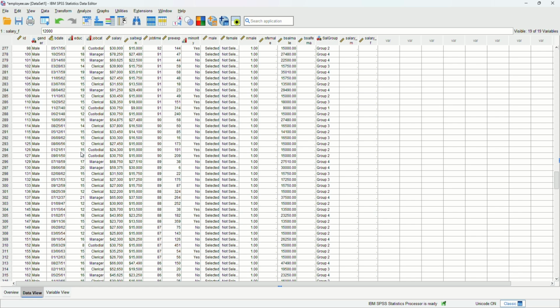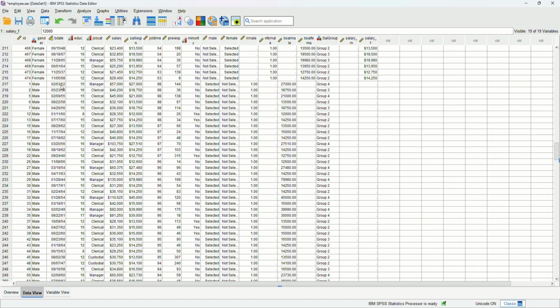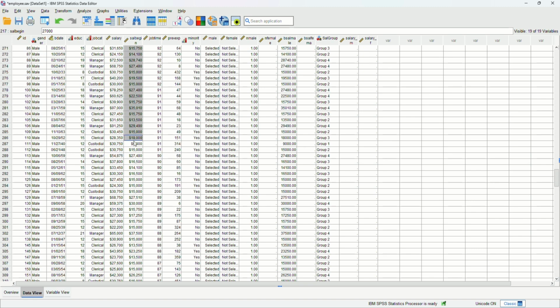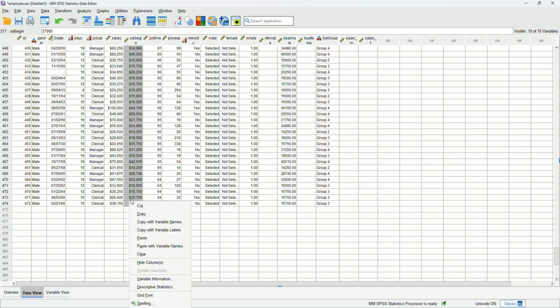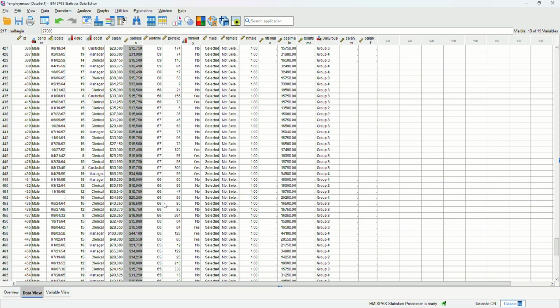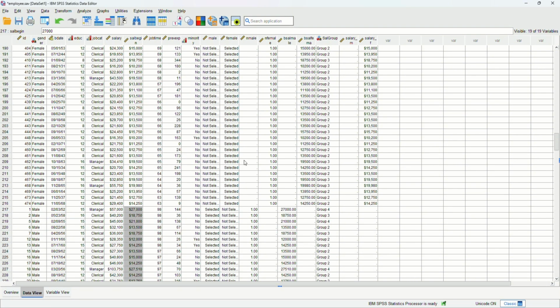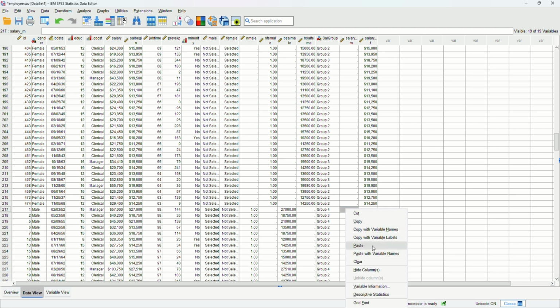Now we will do the same for salary male. We scroll down and you can see the beginning salary for male, and we copy it, highlighting all until the end. Here, copy, and we scroll up to the start of the salary male column, and we just paste it in. And that is all for number 6.